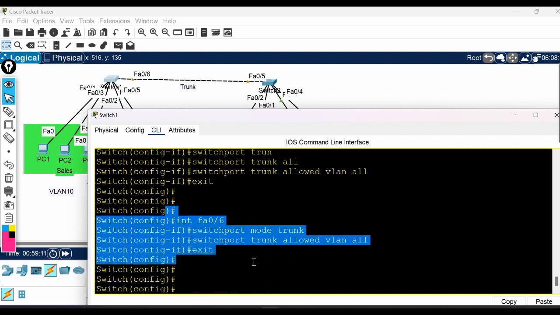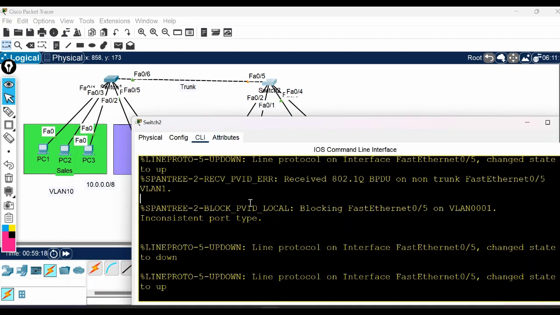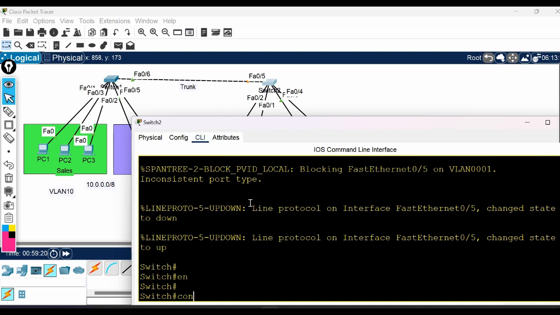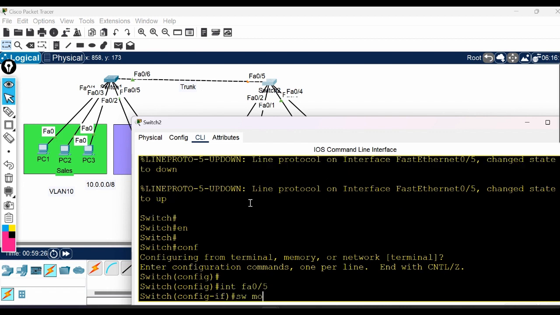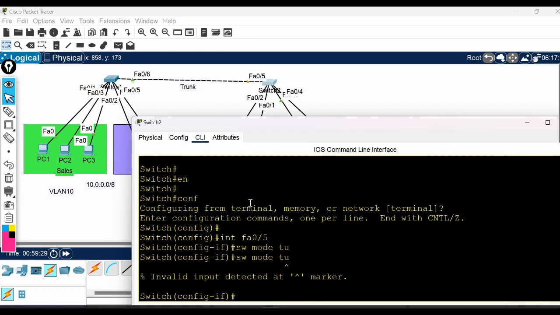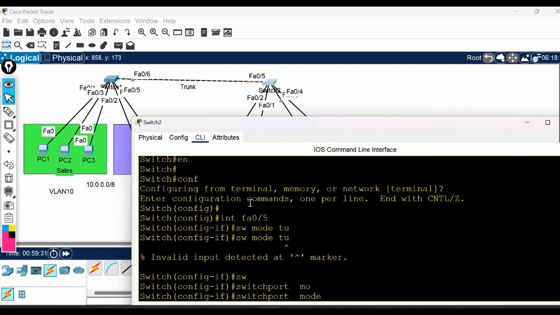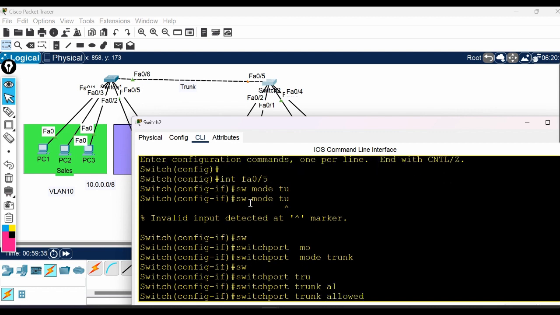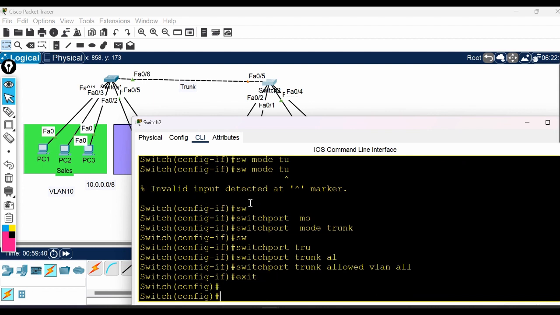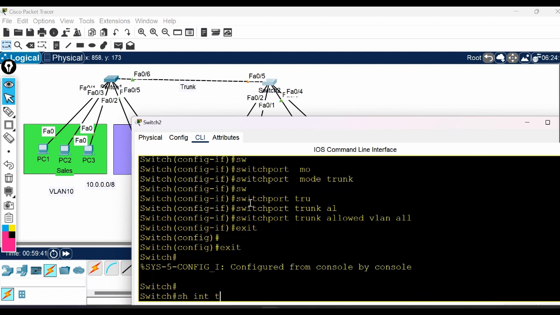The same commands we have to add into switch number 2 also. Let's do that quickly. I will click on switch number 2, and which interface? Of course, port number Fa0/5. Interface 0/5, switchport mode trunk, and switchport trunk allowed vlan all. Done. Exit. Show interface trunk.